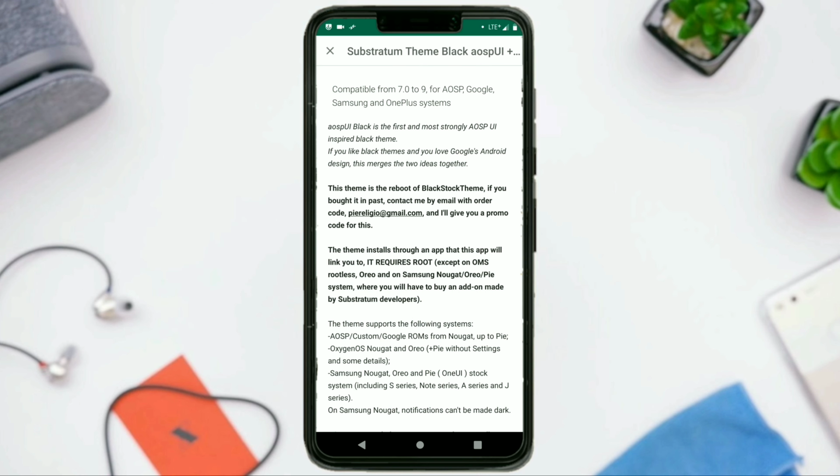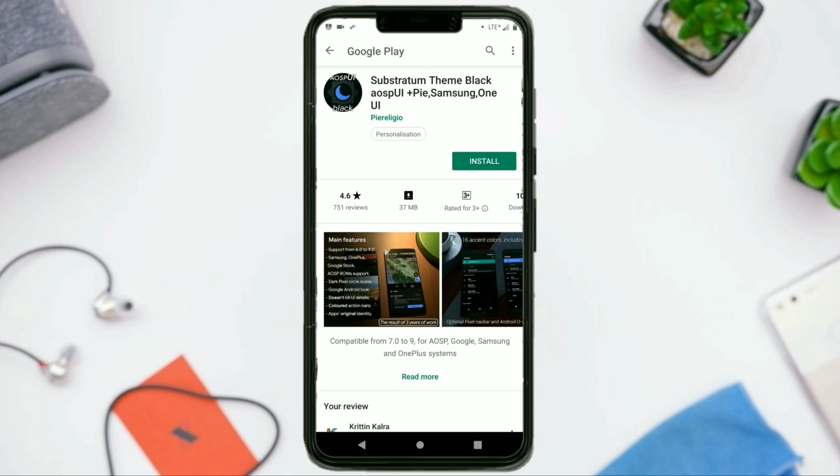So what we can get as a hint from the title is that this theme is compatible with Android Pie. Samsung's Experience UI is also supported, and One UI. One UI, if you don't know, was just recently released by Samsung. It is Samsung's modified, or you can call it Samsung's new Android version. In fact, that is an Android skin. So basically you can consider that as Samsung's own take on Android. That's based on Android Pie, and that is supported by this Substratum theme.